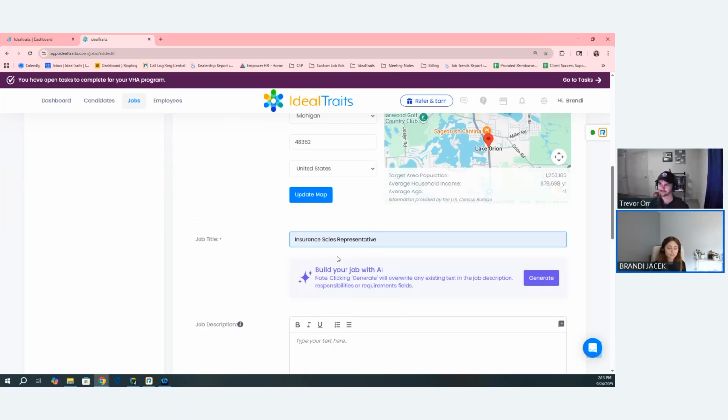So if you guys need any further explanation, understanding the difference of the position versus the job title, definitely feel free to chat in to Trevor at any time, schedule a call with us. We can dive deeper into it. That's probably one of the biggest questions we get, but once you start to use the system, it really does start to make more sense.